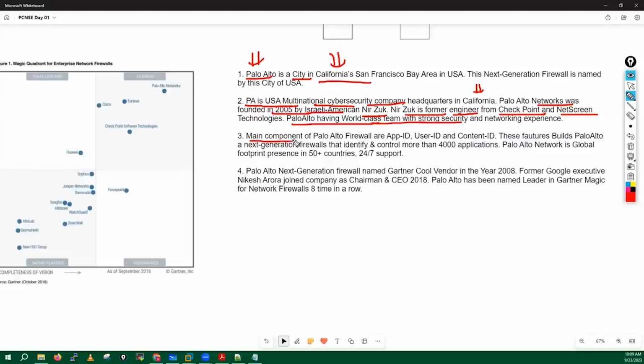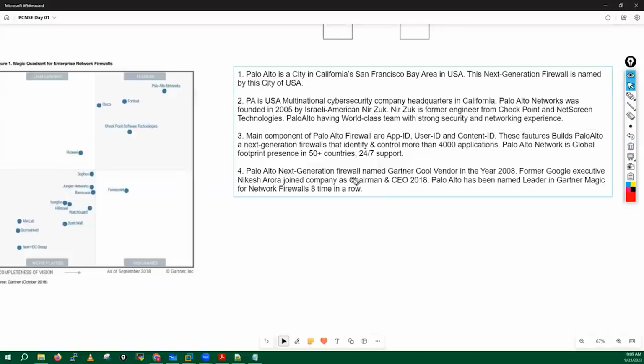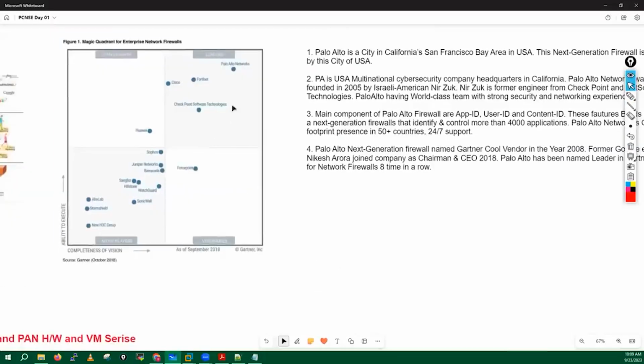Okay. The main components of Palo Alto Networks are user ID, app ID, and content ID. These are the main features of Palo Alto. Palo Alto also has tech support 24/7. And this is a Gartner report. You can see this is the Gartner Magic Quadrant, and according to that quadrant, Palo Alto is still leading the firewall industry.